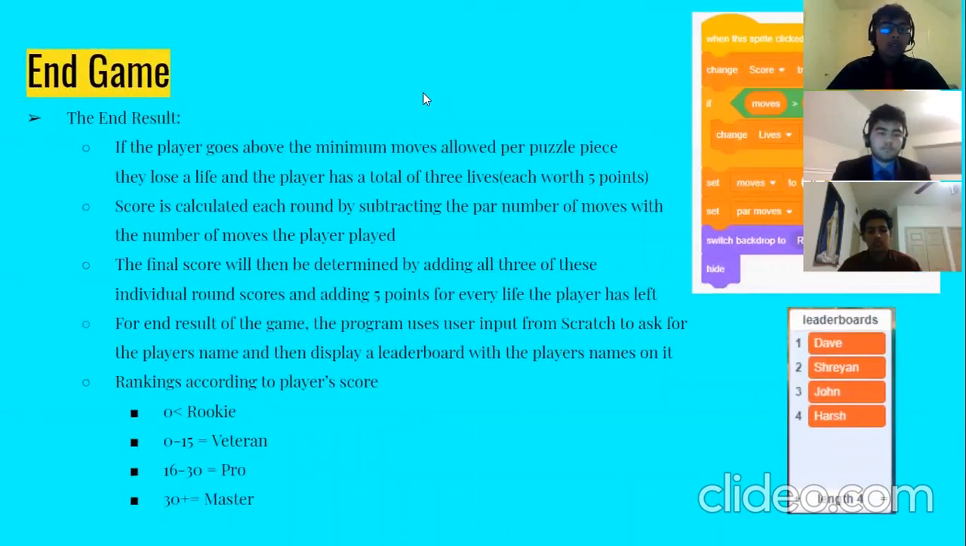Endgame. If the player goes above the minimum moves allowed per puzzle, they lose a life. The player has a total of 3 lives, which are each worth 5 points. Score is calculated after each round by subtracting the par number of moves from the number of moves that the player played. The final score will then be determined by adding all 3 of these individual round scores together and adding 5 points per life the player has left.